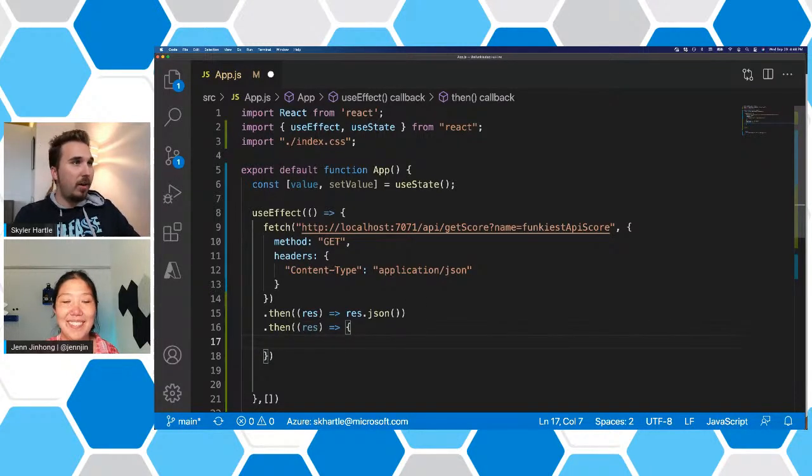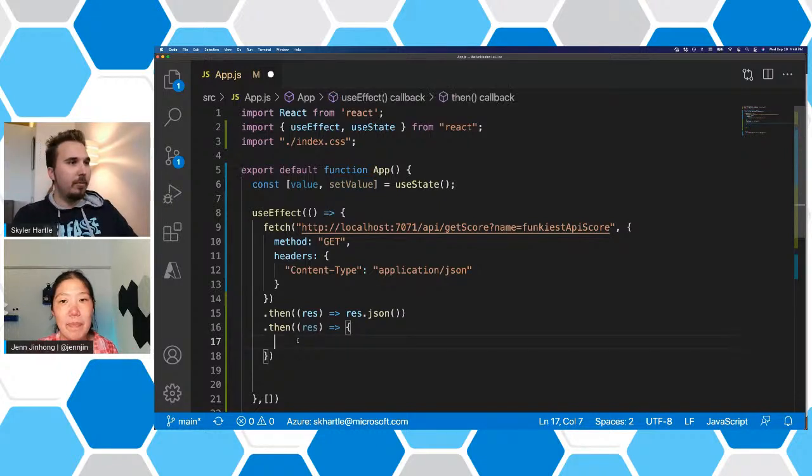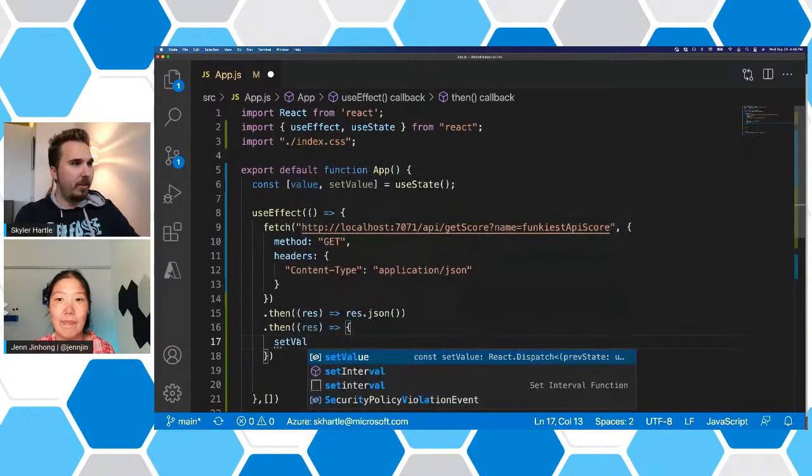So now, as I mentioned before, we have this thing called set value, right? This is where it comes into play. We got the data, we have access to it now. Now we want to put that data into our state, and we're going to use our set value method.